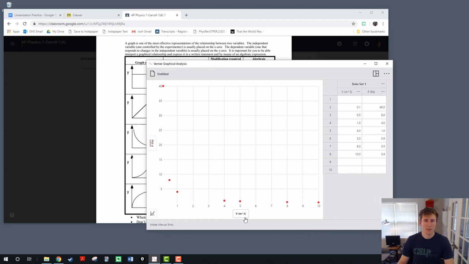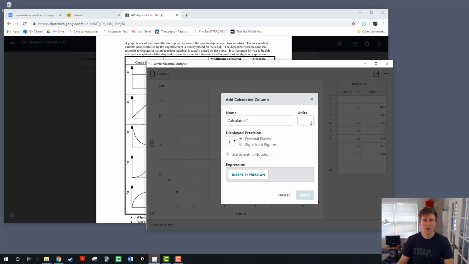Here, our x is going to be volume. If we click more options here and add a calculated column, we have to rename that column, which is going to be renamed 1 over volume, because that's what we're working with. And then the units are going to be 1 over meters cubed.